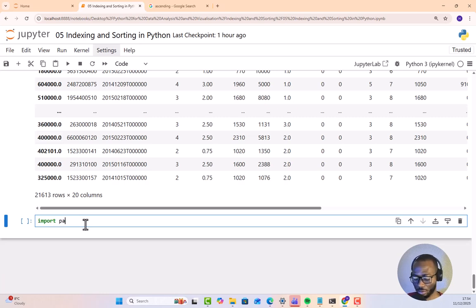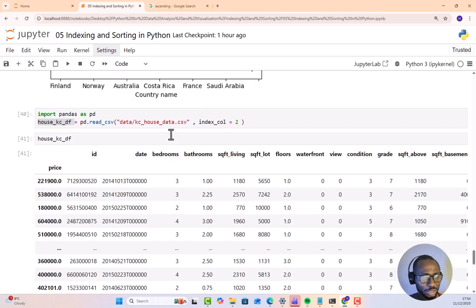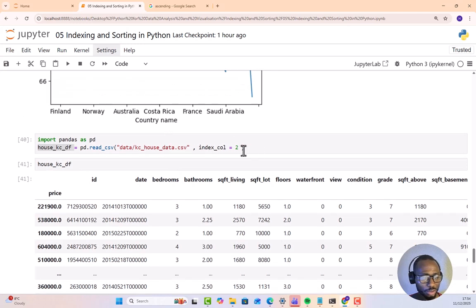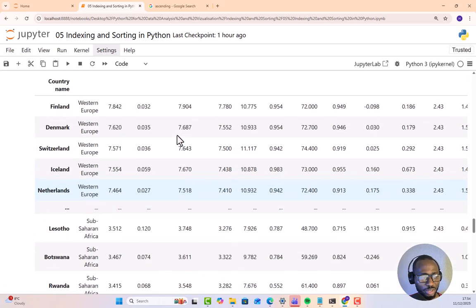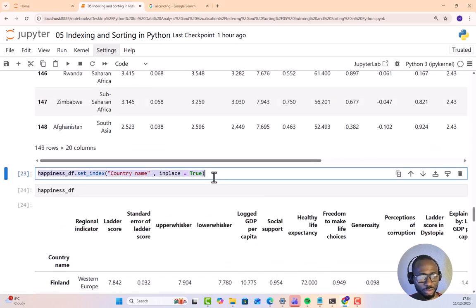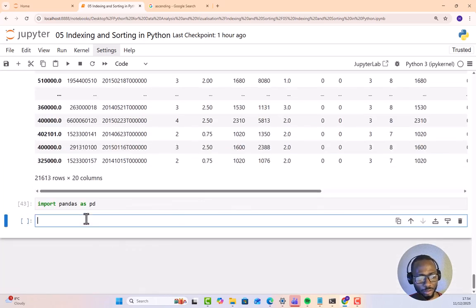Import pandas as pd. I'm looking for data that I can use. Okay, let's use the world happiness data. Let's just use this, but this time I don't want to use inplace because I just want to sort.